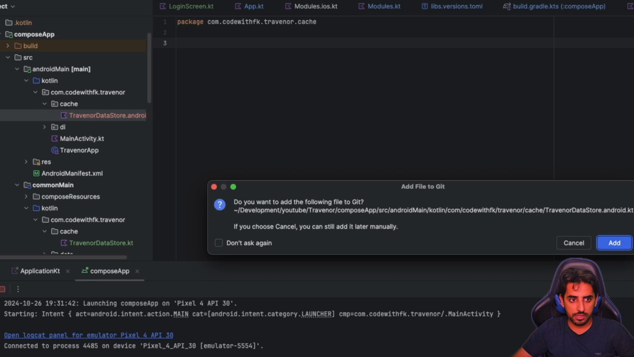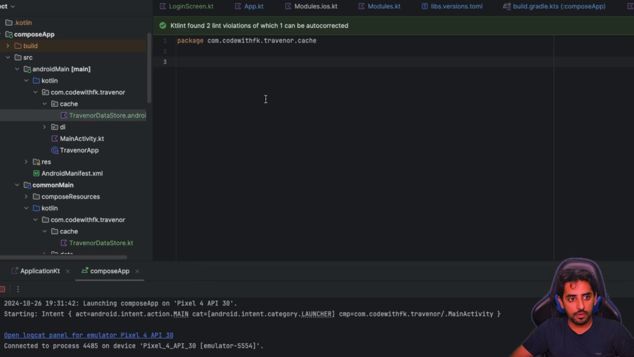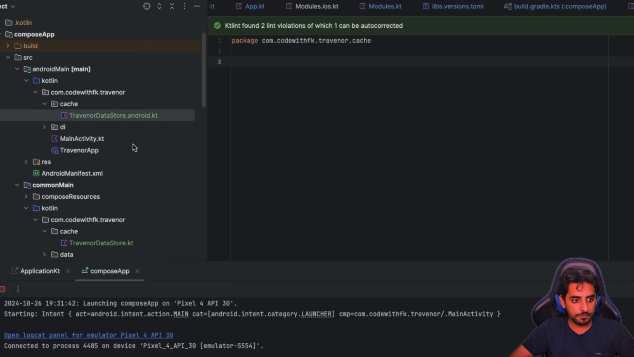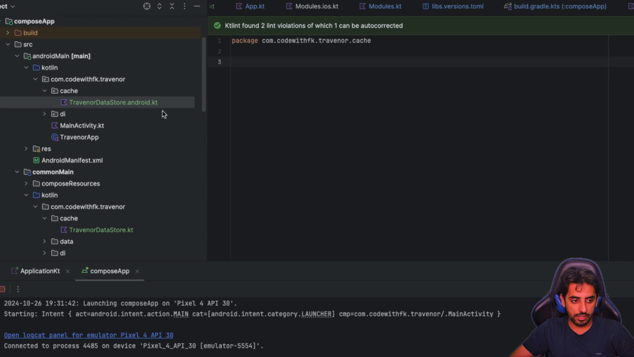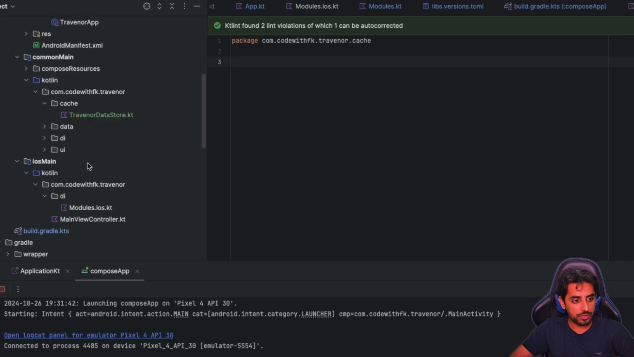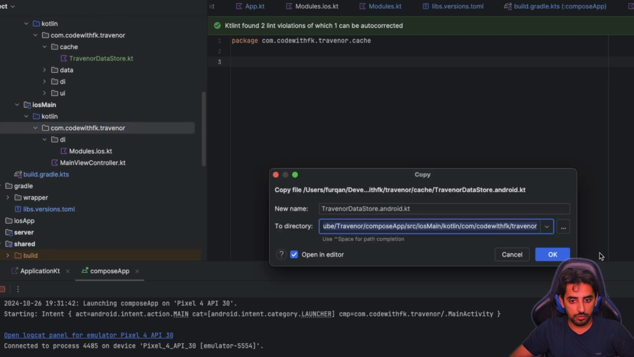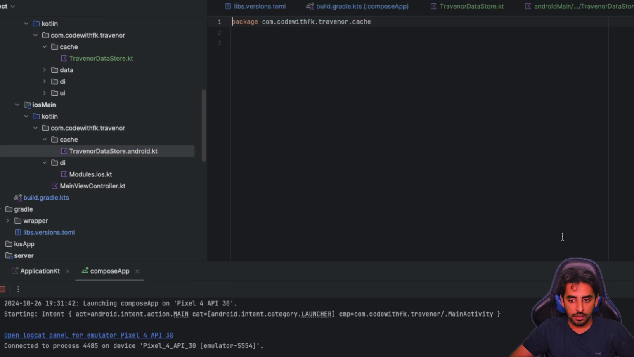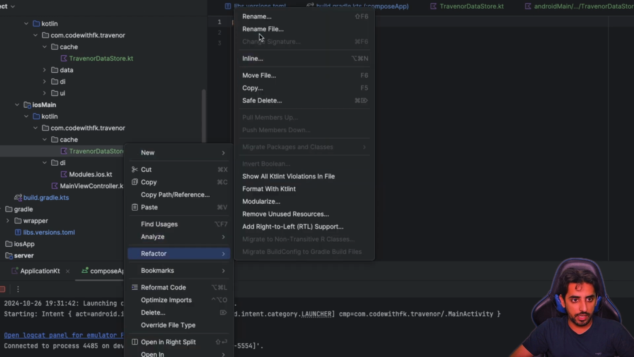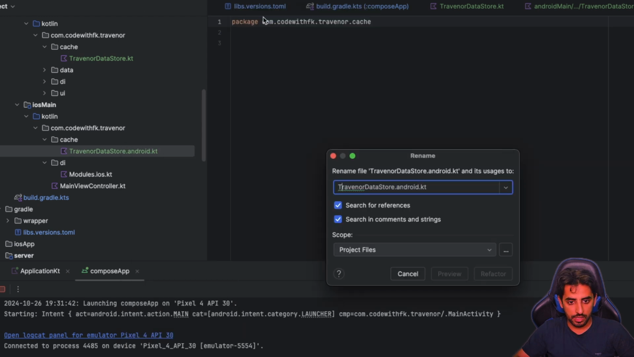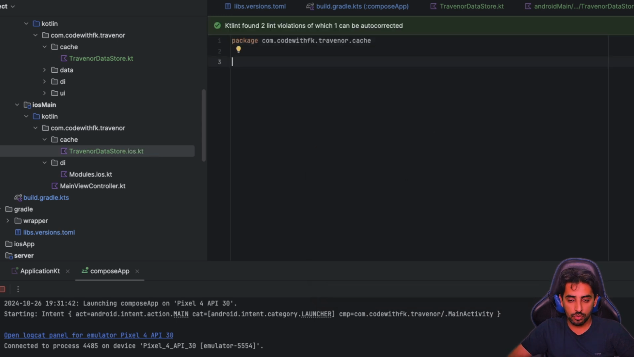Okay, and that is going to be the same thing. That's one thing, nothing fancy, everything is the way it is. And we'll do the same thing for iOS as well. So we'll just copy that, paste it inside the iOS main, and I'll rename this file to whatever we have. In our case it is going to be iOS, so let's just make it iOS. Okay, now these two files are done.